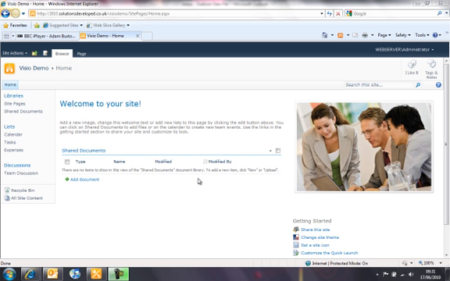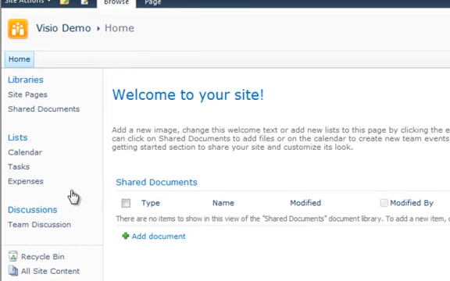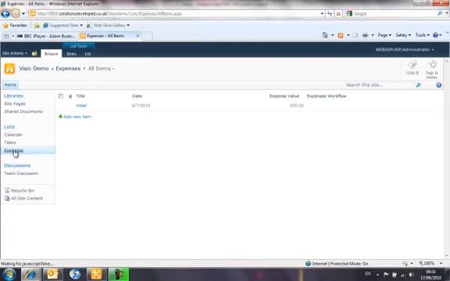I've now opened my SharePoint 2010 site and I'm going to open the expenses list that we created in the very first walkthrough. I do this by clicking on its name. Once the list has opened, I'm going to add a new item to the list so we can see the workflow in action. I do this by clicking Add New Item.